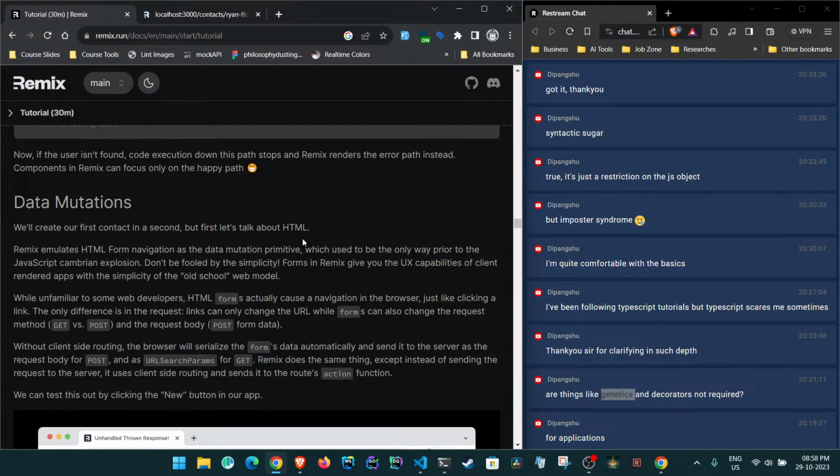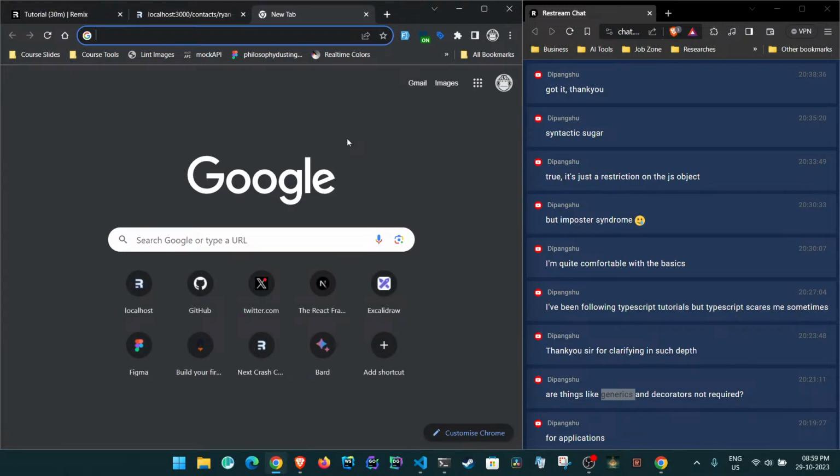While unfamiliar to some web developers, HTML forms actually cause a navigation in the browser. True. So if you are doing a GET request, what happens in a normal HTML form GET request is, to be honest, HTML is called hypertext for a reason, because it contains two hypertext elements. One is the anchor tag, the a tag, which has href. That's what hypertext means. It's a link, to be honest. And then later in HTML 2.0, what got introduced was the form element.